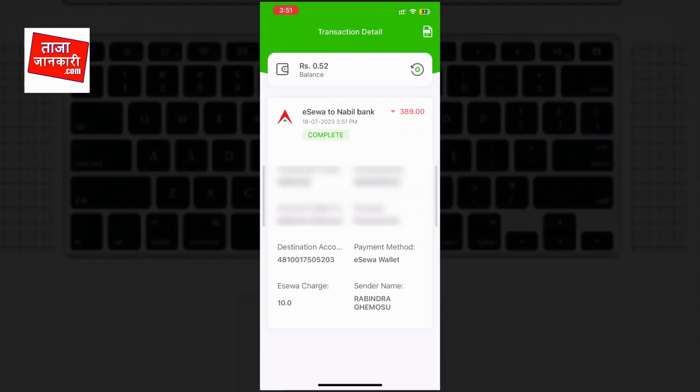Make sure your eSewa account is KYC verified to enable bank transfers. If you have any issues, you can always reach out to eSewa's customer support for assistance.